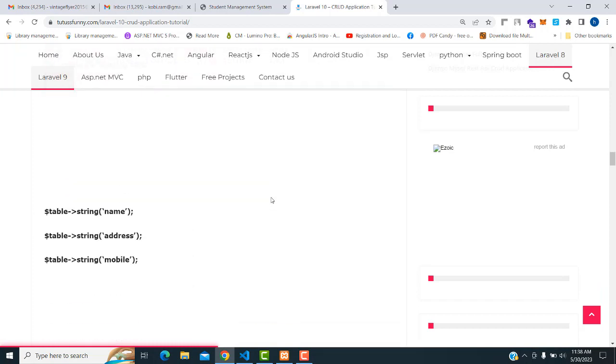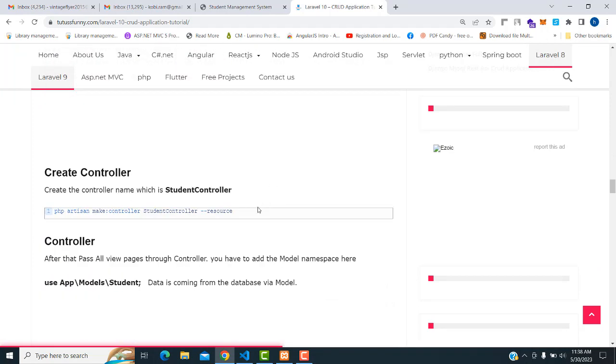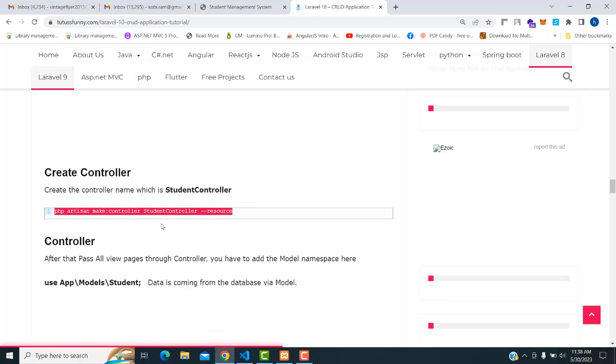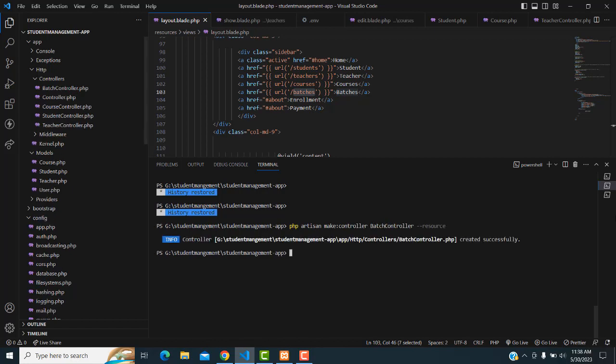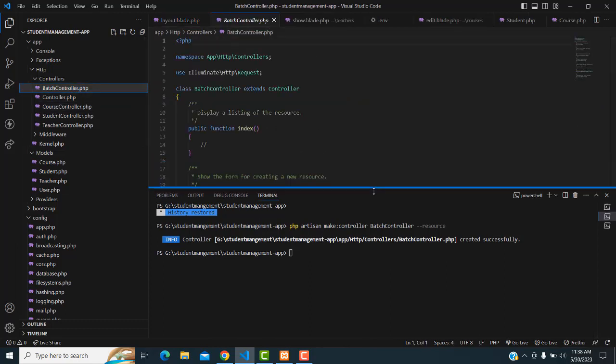So let's go to my table migration part. I have completed how to make the foreign key relationship. Now I'm going to create a controller, which is a batch controller. Go back here, copy, paste it over here. You have to change this one to batch controller. Press the enter key on your keyboard. Now you can see the batch controller has been created successfully.